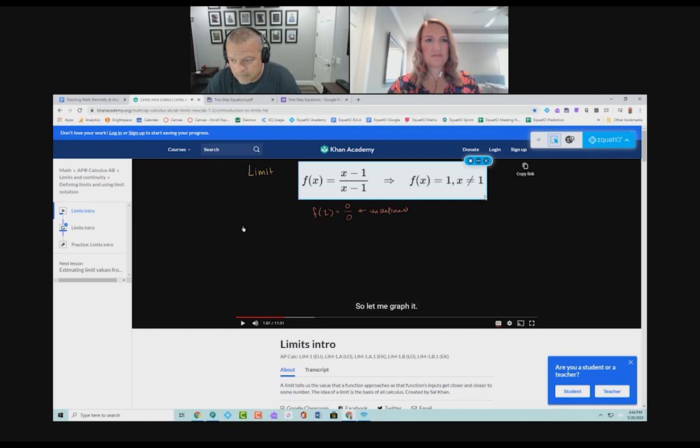right double arrow f of x equals. So you get the idea. Lots of kids don't like to have that hand up where they're asking, hey, can you repeat that? I can hit this play button as many times as I want. The best part about this is this.